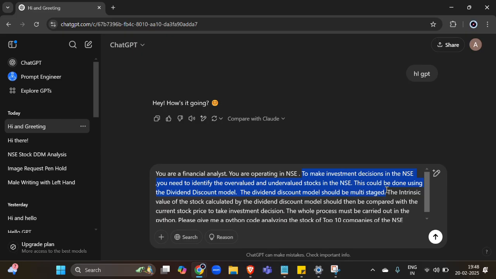The third is context. The context gives additional detail that ChatGPT needs to customize the response correctly. Since we are analyzing the stocks, we need to give the additional details also. This part includes the context for our prompt. Let's enter the prompt.